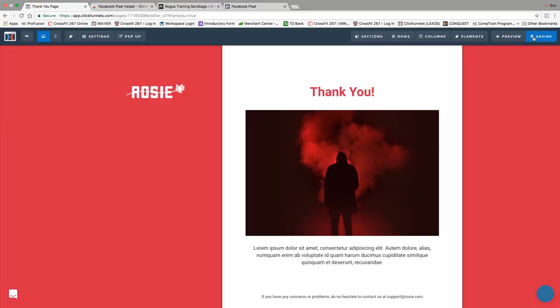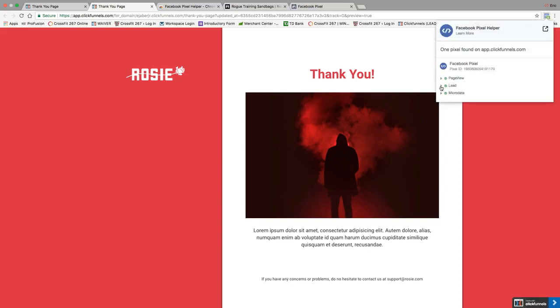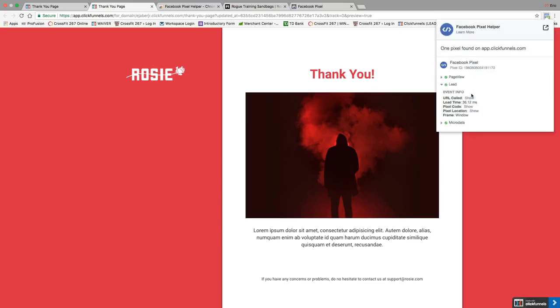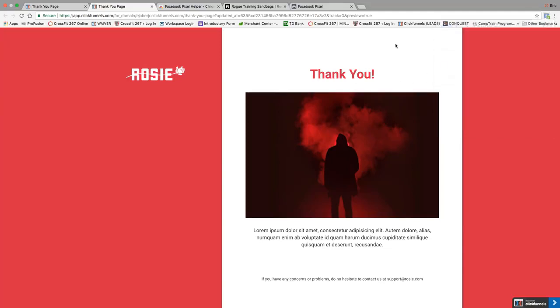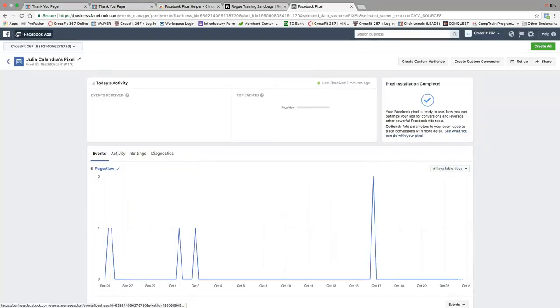And now I am going to save it and preview it. And that preview is just a test. And there we go. It shows me that, okay, it's a lead. All of these pixels are working. And now Facebook, the pixel is going to specifically track just individuals who come to this thank you page. So that helps me when I do run an ad campaign.